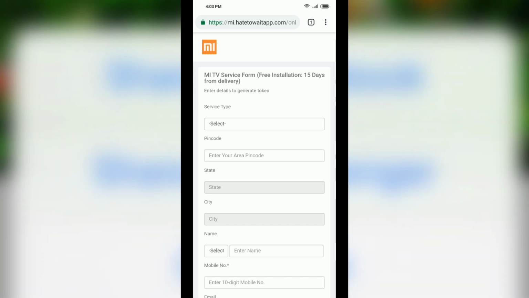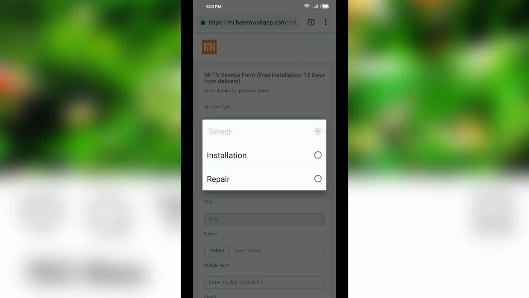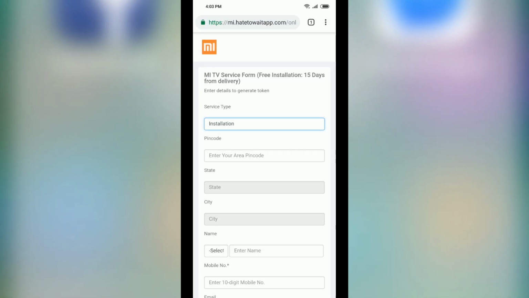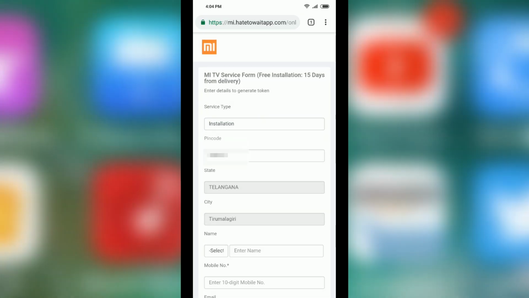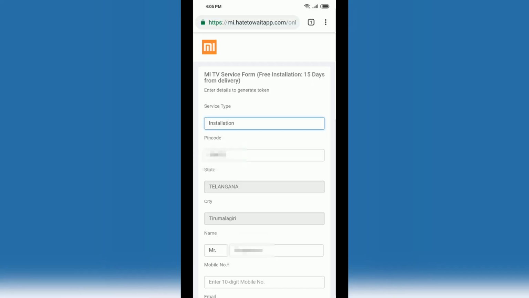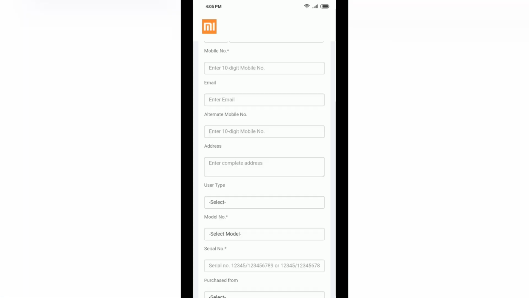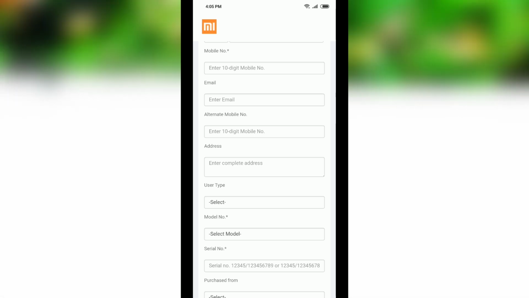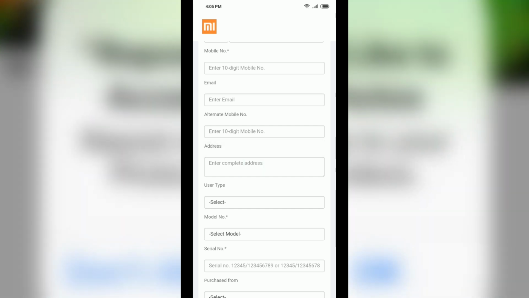Let's go through it. Select the service type. I am selecting installation. After entering the pin code, it will take your state as well as city, and after that you have to enter the name. After entering the name, you have to enter the mobile number, and after entering the mobile number you have to enter your email ID, and after that you have to enter the alternate number. If the primary number doesn't work, they will call you to the secondary number.